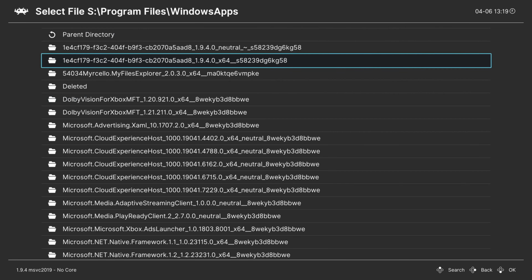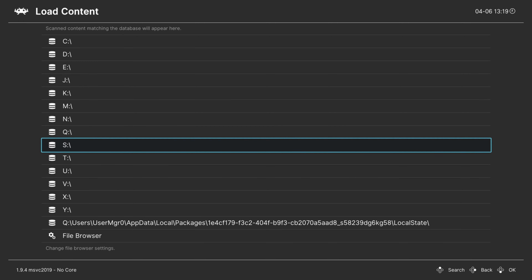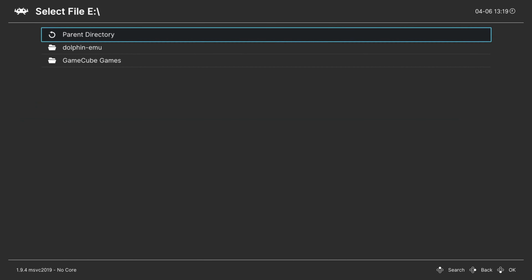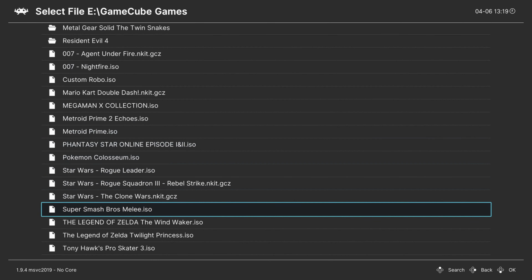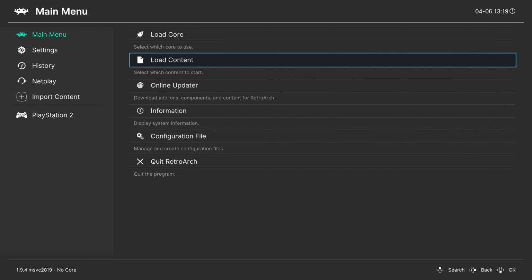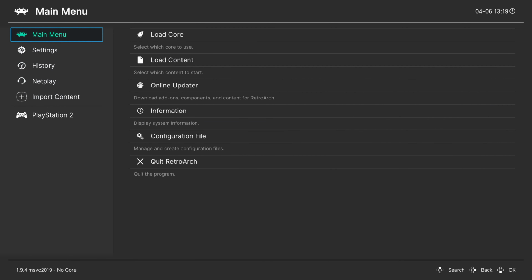But since I put mine under USB, they are going to be located under E, GameCube games, and then I can choose a game and begin loading it. I don't personally care for this method a whole lot, so what I like to do instead is go back out to the main menu, and we're going to make a games playlist.